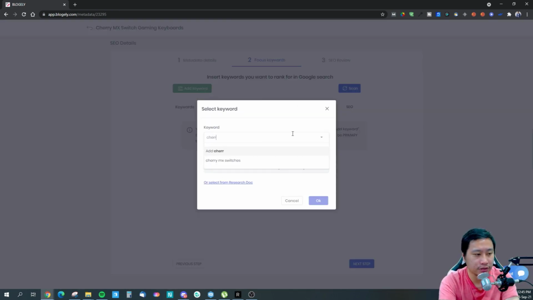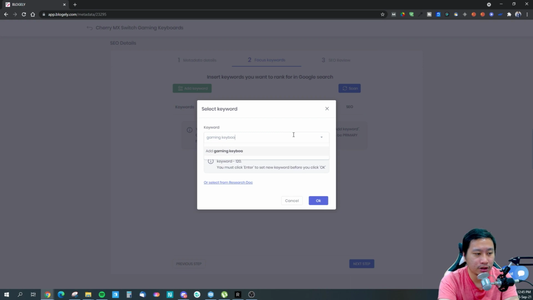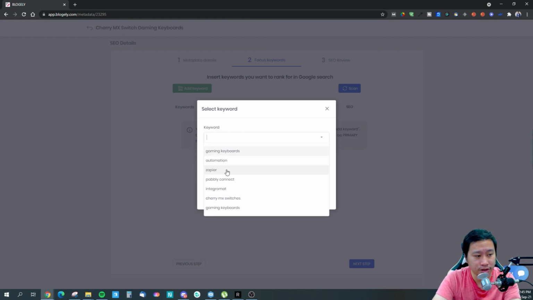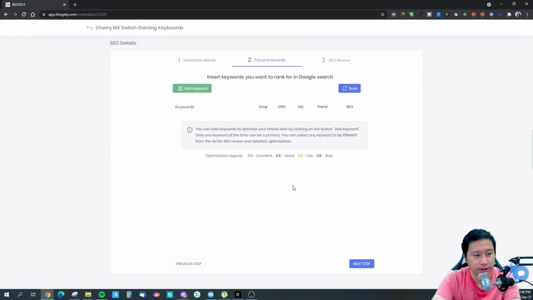So let's say we're going to put in Cherry MX switches, and you can add in gaming keyboards. You can also select from your research document, which we'll come to later on. So I'm just going to select the Cherry MX switch. Cancel. Oops, my bad.